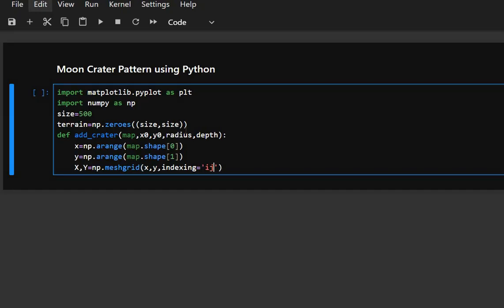So here add_crater is a function that adds a Gaussian shaped crater to the map, and x0 and y0 are the center of the crater, the location of the impact, and radius is the size of the crater that affects how quickly the depth decreases from the center, and depth is the depth of the crater.